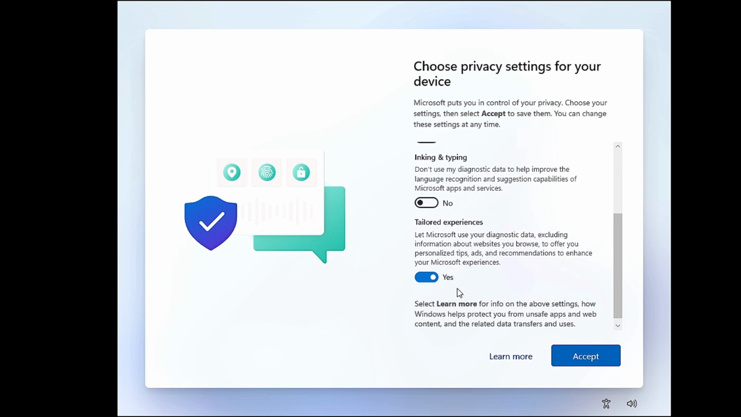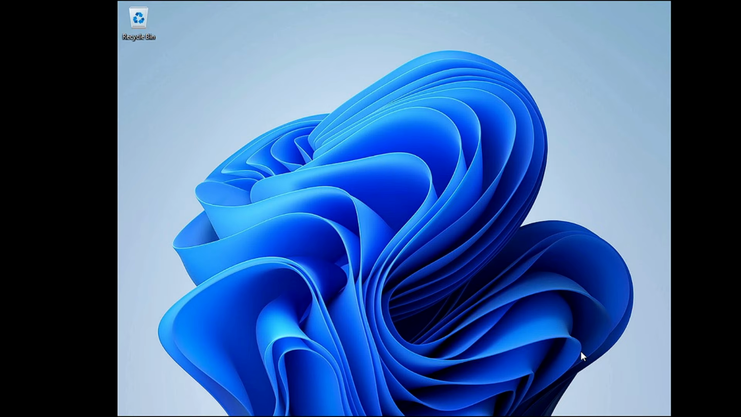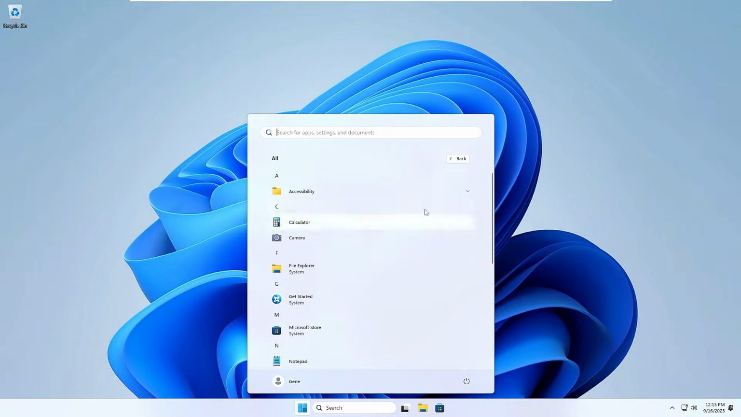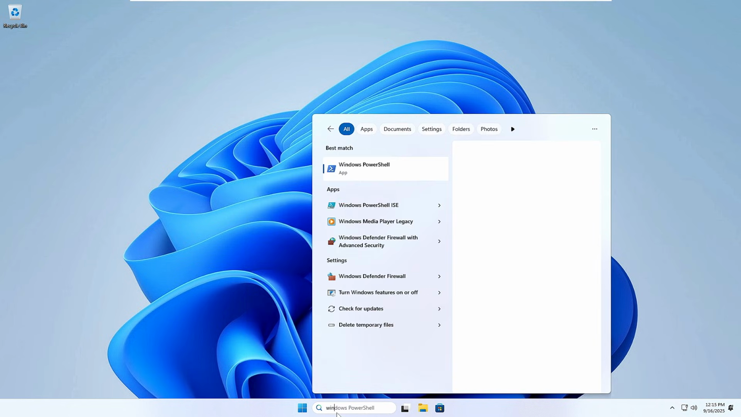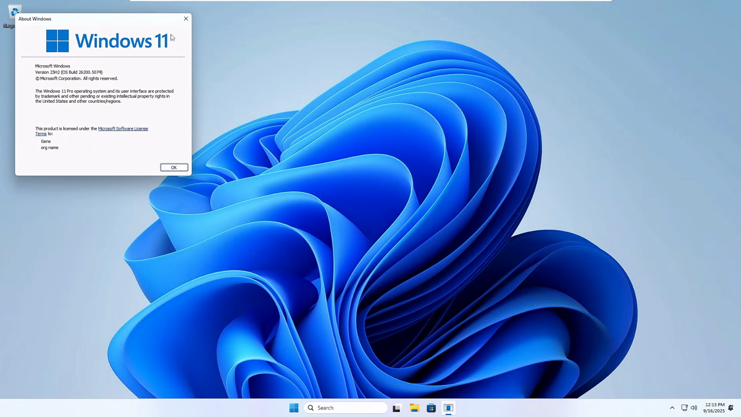And it will come directly to this page that says choose privacy settings for your device. And once you click on accept, it will take you to the Windows 11 page. And even let me show you, this is the Windows 11 25H2 version.